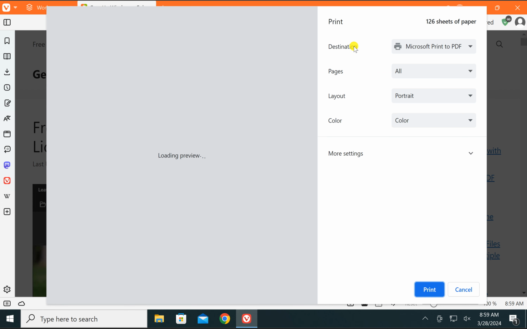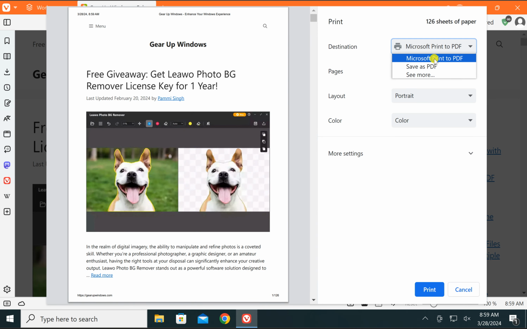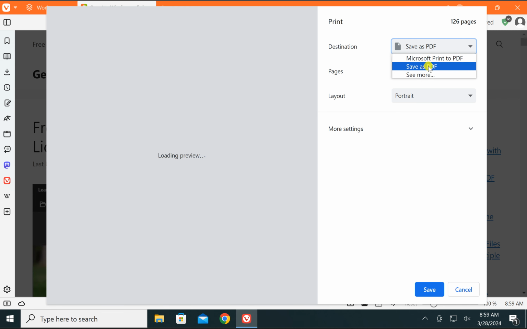In the print dialog box, under destination, you will find Microsoft Print to PDF printer, that is the built-in printer in Windows 11 and 10 PC. In case you have uninstalled it, then you will find the browser's built-in printer, that is Save as PDF. Select any of these printers and then you can select a page range.